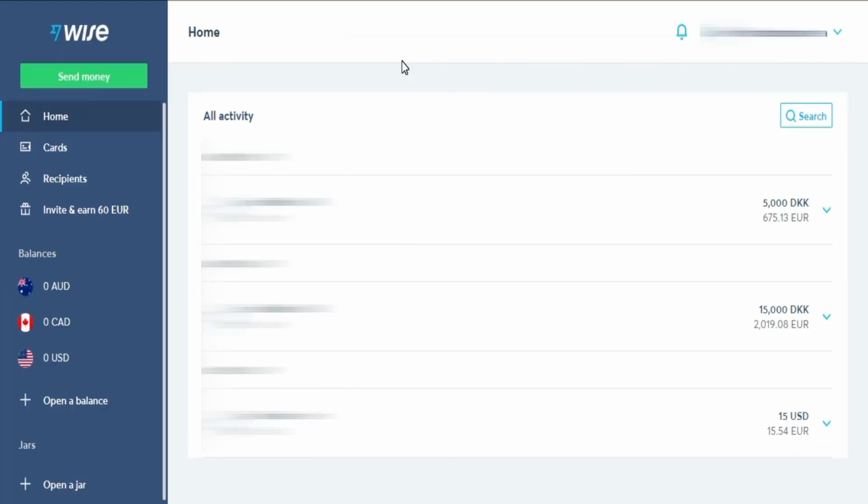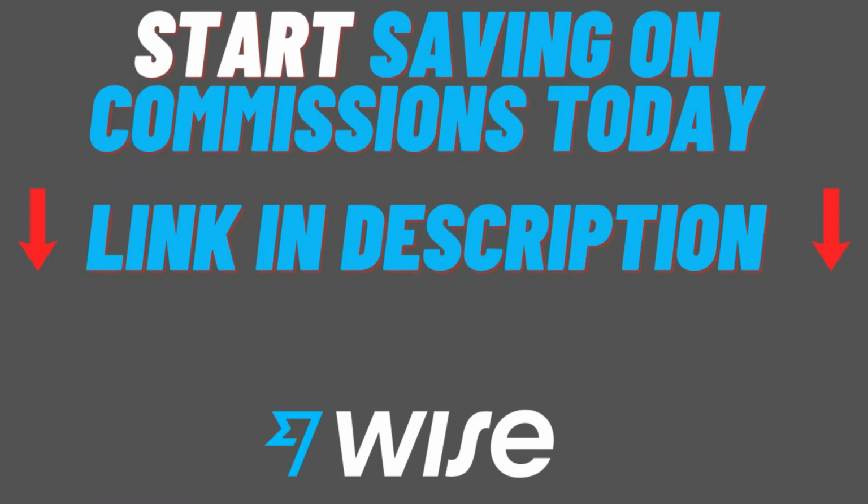In the main panel, you will be able to see the status of your transfer and if the money has already been received by the indicated bank account. In addition, you can see all the activity you have performed, and you can use the same information for another transfer in the future. Remember that if you do not have an account with Wise, you will be able to create one with the link in the description.